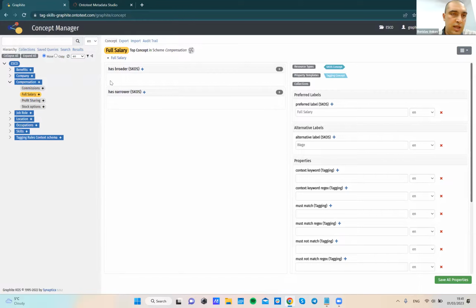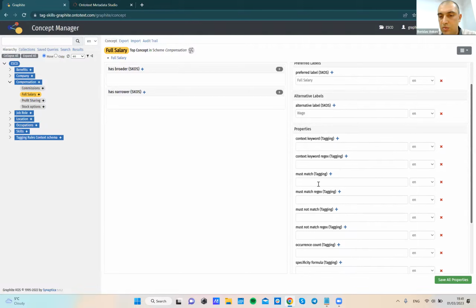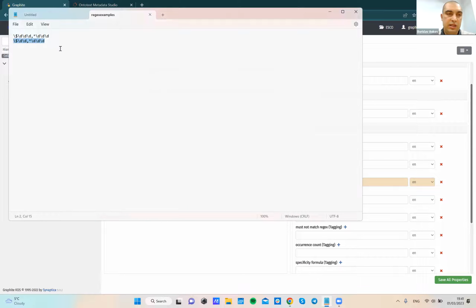In order to do that, I go to the taxonomical data, see the specific instance, in this case, full salary, because that was a salary range that we had in the document. And I can actually use the must match rule to say that, well, when you encounter that label and a specific pattern in addition to that label, please go ahead and tag it as a salary.